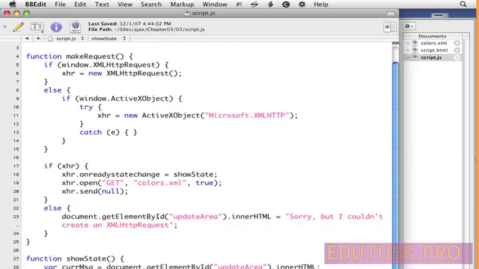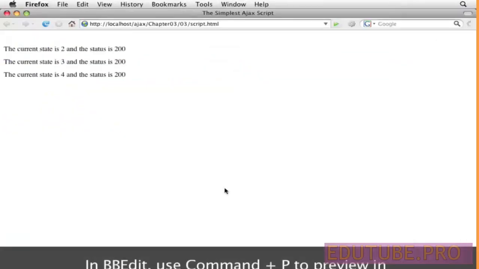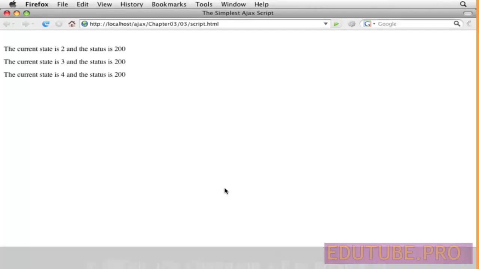Let's see how it works. We need to go back to script.html, and then we'll load this file into our browser. So here we are in Firefox. We're looking at localhost AJAX chapter 03/03/script.html.